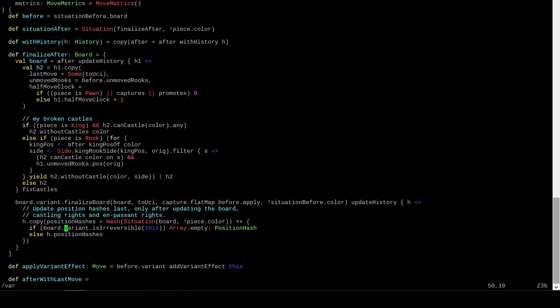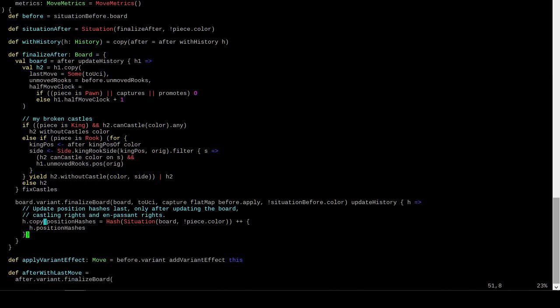If board variant is irreversible of move. Okay, that's clever. Wait, what? Castling rights and en passant rights. What is the purpose of this vacating the position hashes? Why sometimes would you vacate position hashes and other times not do that? Because you're trying to count whether repetitions are occurring. That's why. In Shogi, there's no reason to vacate the game history because pieces can re-enter the board. There we go.